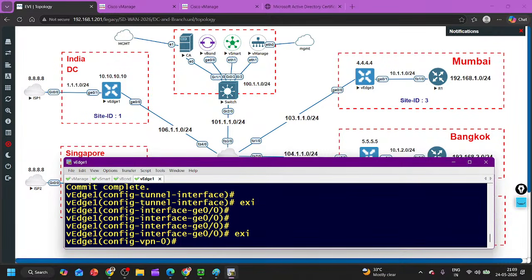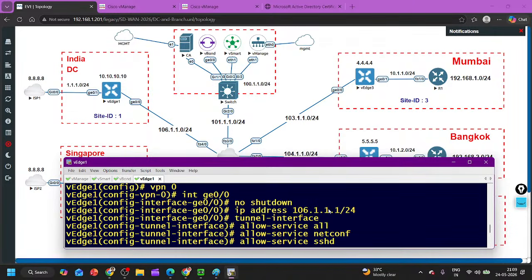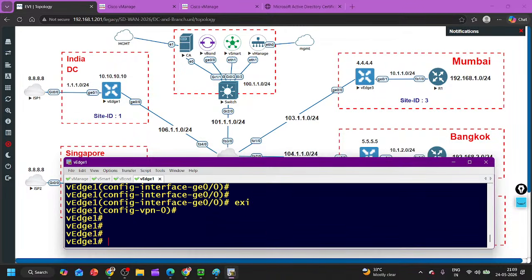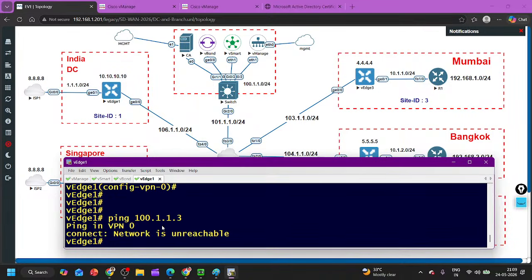Now we need to make underlay reachability. Can my router reach the controllers, vManage, vBond? I said the vBond IP address is 100.1.1.3. Can my router reach vBond? Ping VPN 0. Even if you do not define the VPN, it is going to ping in VPN 0 by default. Ping 100.1.1.3. Ping is not working, the route is not there. We need to configure the underlay now.